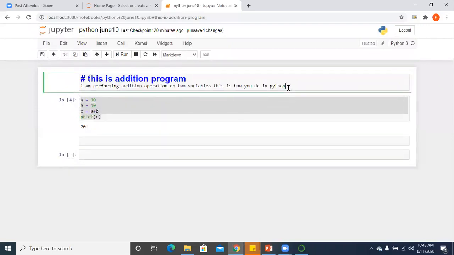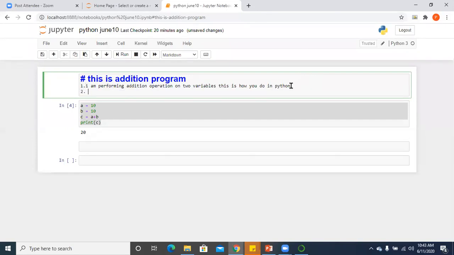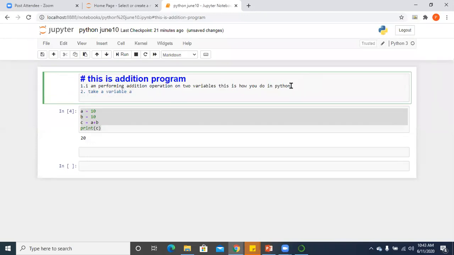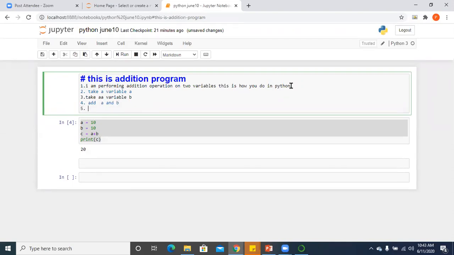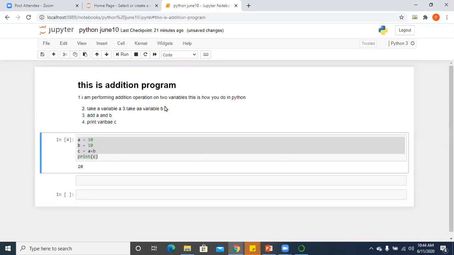Now I want to write some points. Okay, one. In the second point, what I would like to do is take a variable A. Third point, take a variable B. Fourth point, add A and B. Fifth point, print variable C. This is the description that I would like to write. Just press shift enter.